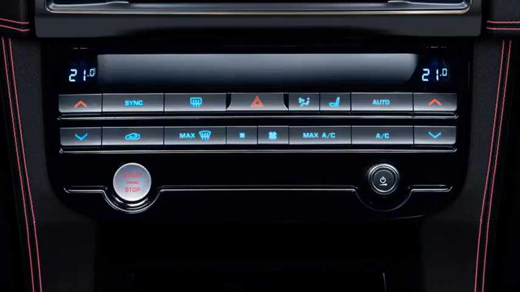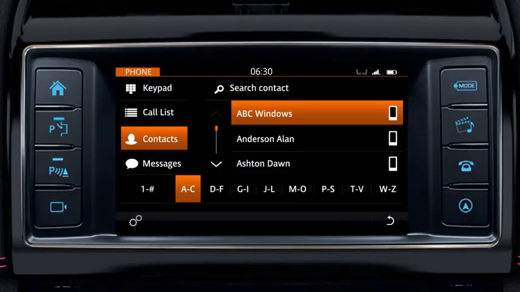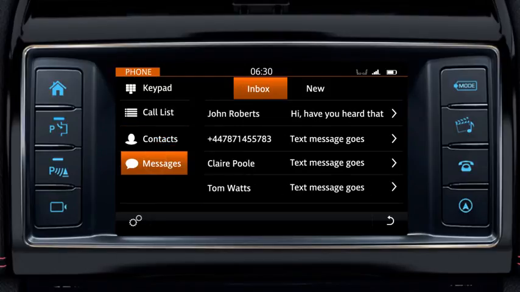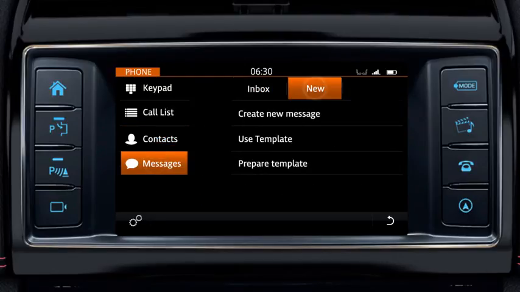The phone system gives access to your phone's text messaging service. Touch Messages to view your messages inbox and to write a new text message. Please note that you can only write and reply to text messages when the vehicle is stationary.